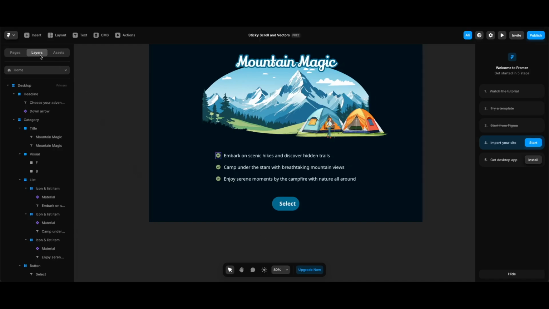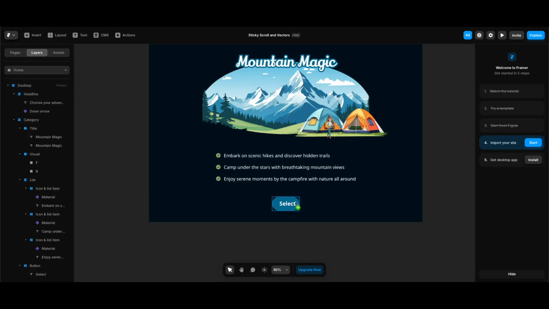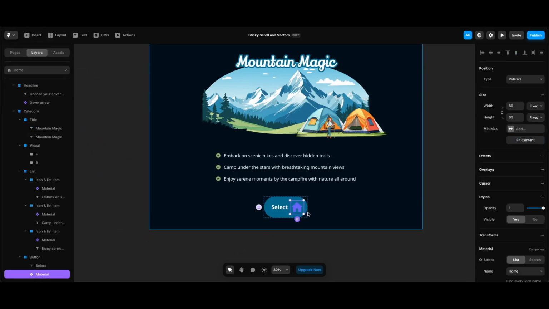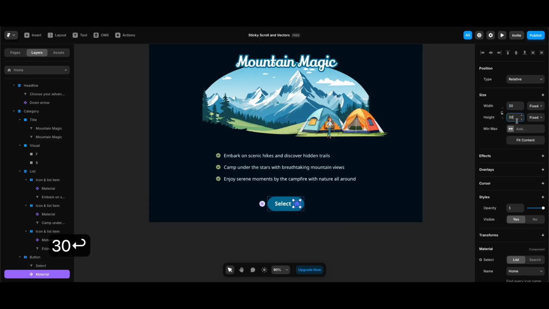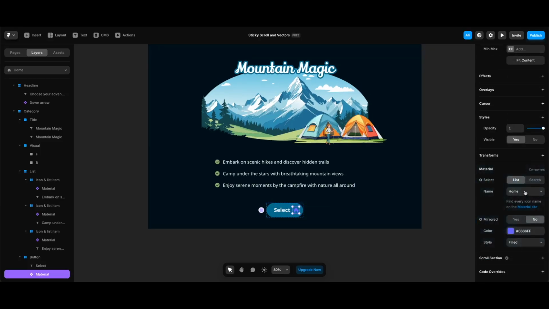Time to add the icon to our button, right? Now I'm going to drag the material component right after the select text. Then I'll make its width and height 30. I'm not locking its aspect ratio because for some reason when I lock, the height changes, so I need both width and height to be 30 pixels. And of course I need to change the icon and its color, right?